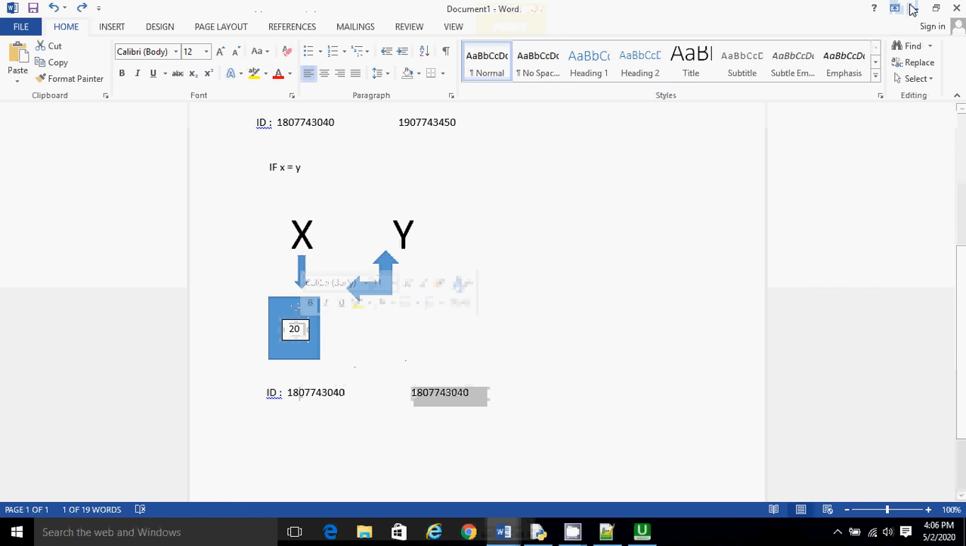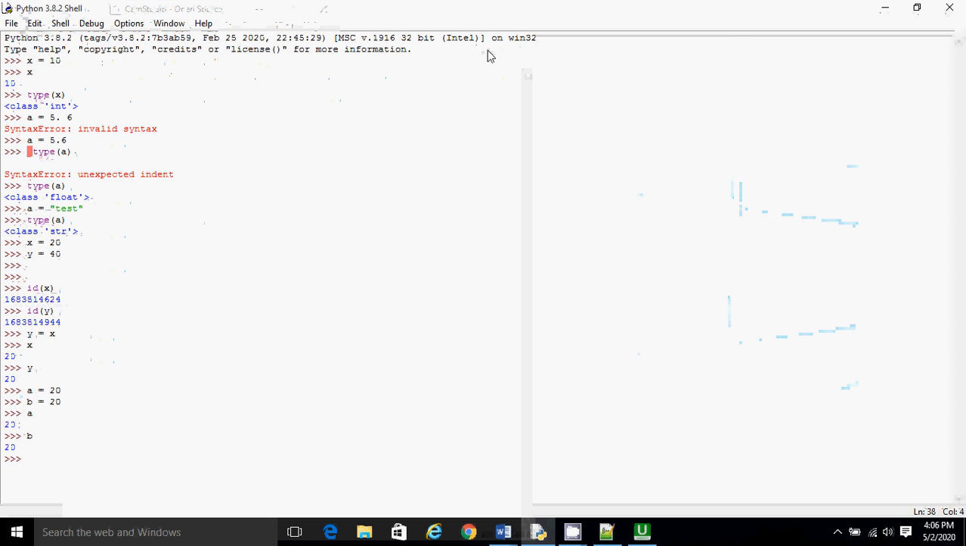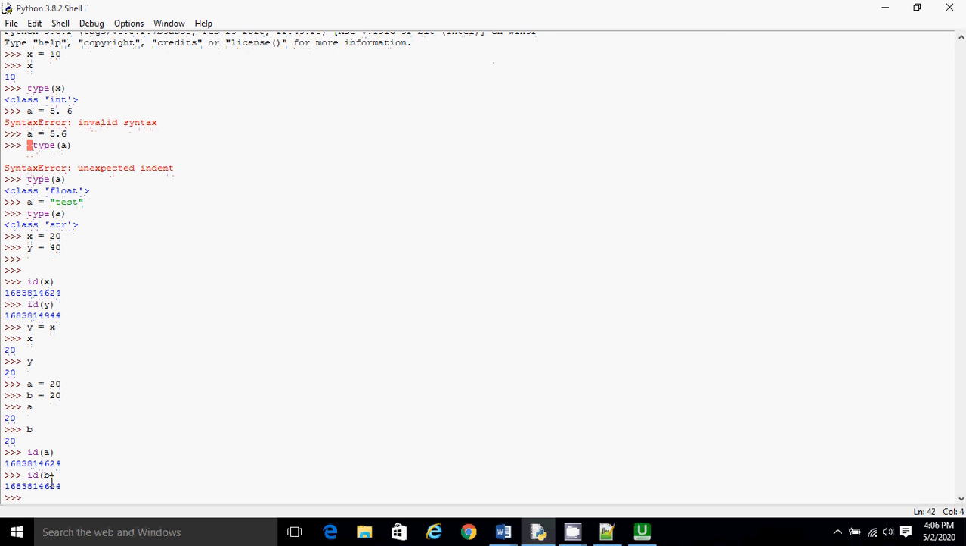Now I will explain this with a few more examples. Suppose I am giving a equal to 20 and b equal to 20. So if you type a equal to 20 and b equal to also 20, now check the id of a and b. id of a is this and id of b is this. So if you see, both the ids are the same because the value is the same. Both have the value 20.